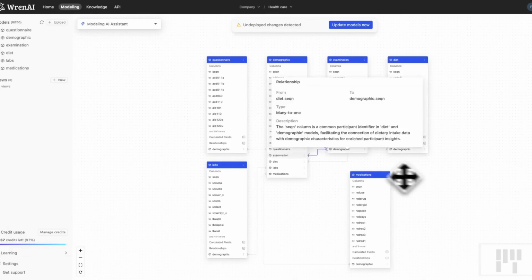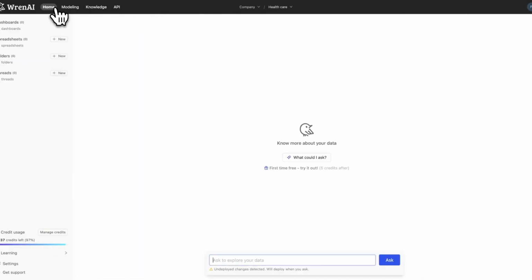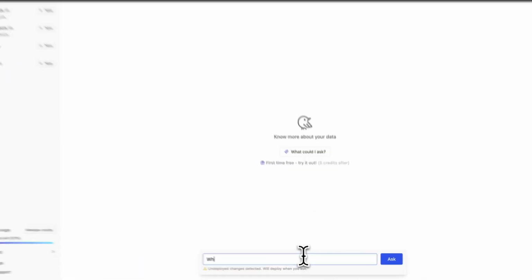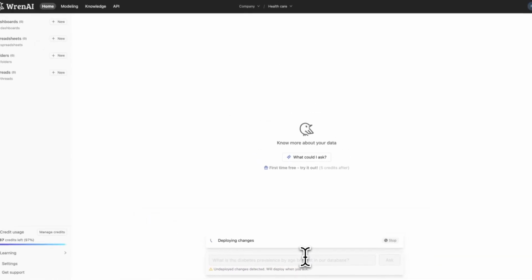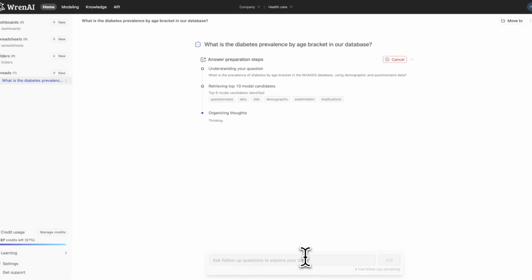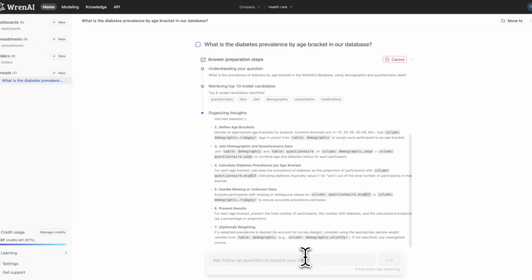Once everything is ready, we can go to the home page to do data analysis. Here, I want to understand the relationship between diabetes and age, so I enter, what is the diabetes prevalence by age bracket in our database? After understanding my question, it starts to organize its thoughts to generate an answer.